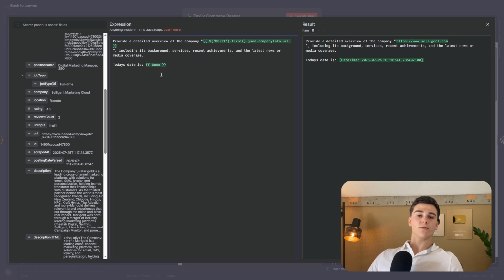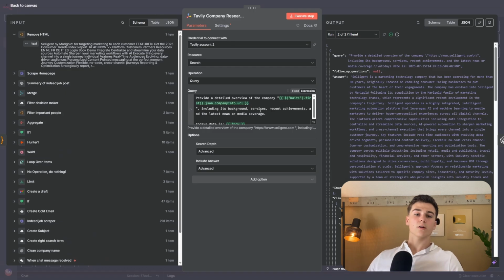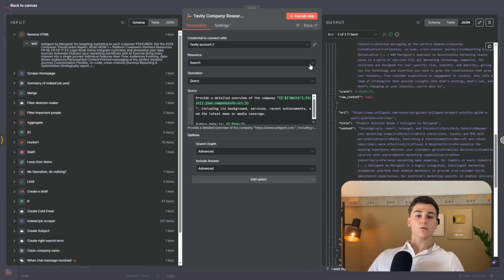And then we're going to give it today's date with the now expression, because then our Tavily tool knows which date and time it is. Then we're also going to turn on some options, because we have to turn on the search depth, which is going to be advanced because we want to do a deep research. And then we're going to include the answer in advanced because we want to get an advanced answer. And then the Tavily tool is set up.